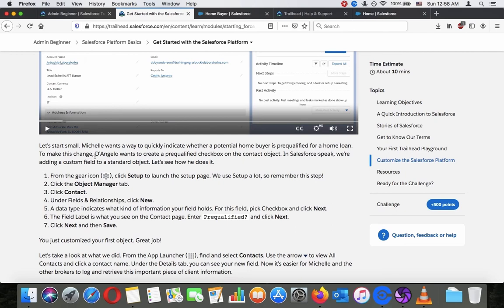Let's start small. Michelle wants a way to quickly indicate whether a potential home buyer is pre-qualified for a home loan. To make this change, D'Angelo wants to create a pre-qualified checkbox on the contact object. D'Angelo is the admin. In Salesforce speak, we are adding a custom field to a standard object. Let's see how he does it.